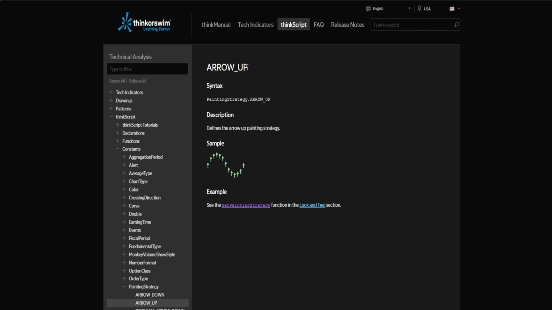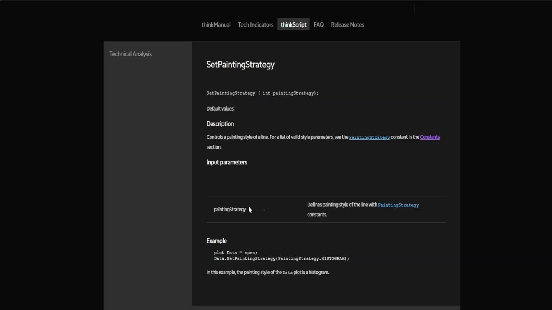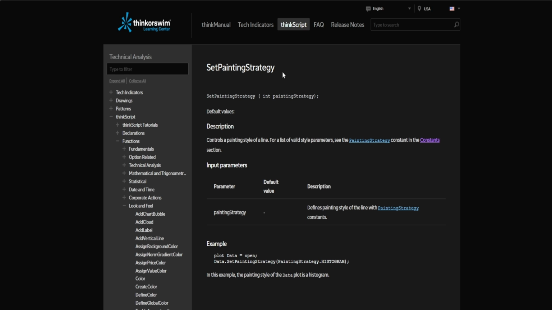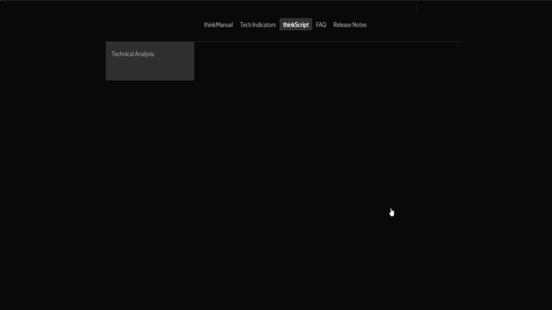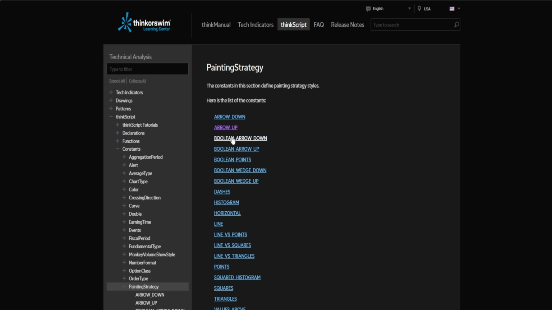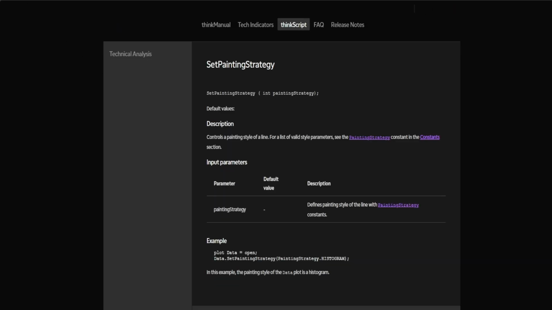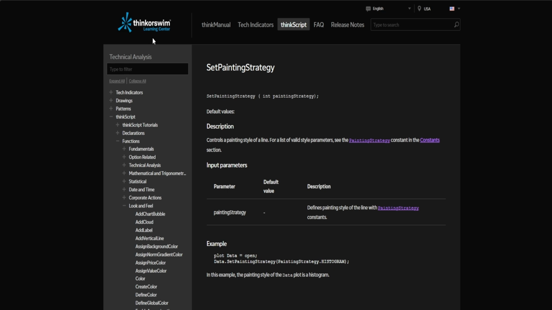Okay, what I'm getting here is the arrow up constant. But it gives you an example. See the set painting strategy function in the look and feel section. Okay, I want to see the function, so I would click on that, and this is the function we're looking to use, and this is the parameter we need to set, and then there is a list of constants that are accepted within that parameter. Do you see how useful the ThinkorSwim Learning Center is?